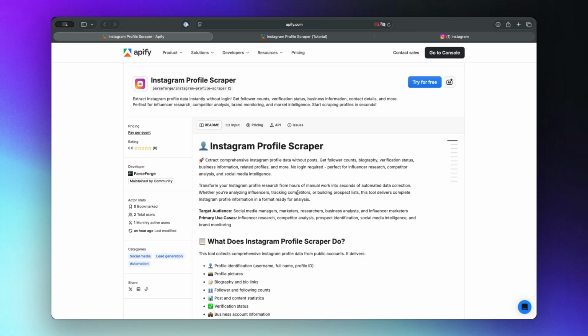Hey everyone, in this video, I'll show you how to use the Instagram Profile Scraper by ParseForge, which you can find on Apify or in the link down in the description. It's used to extract followers, bios, verification status, business info, and other stuff from Instagram profiles without logging in. If you only need Instagram profile data, this scraper is exactly what you want.